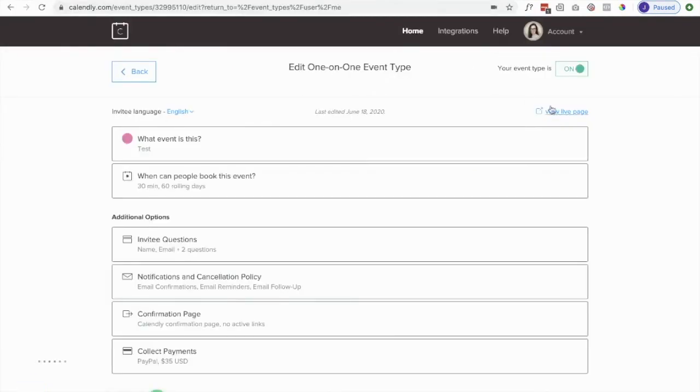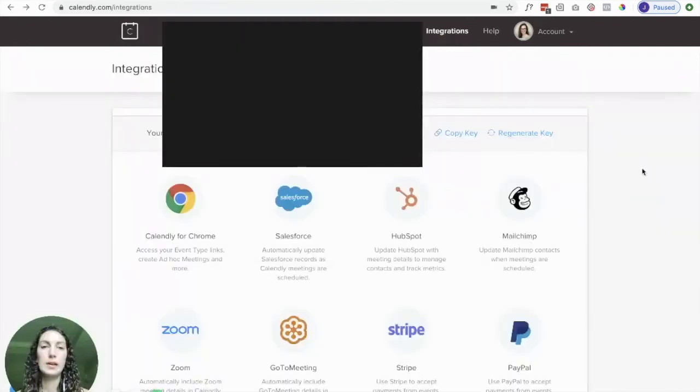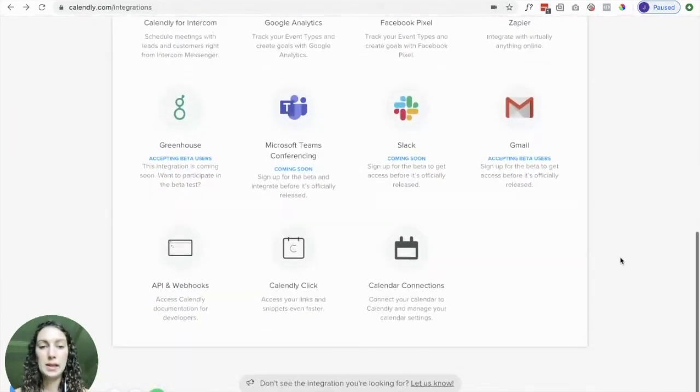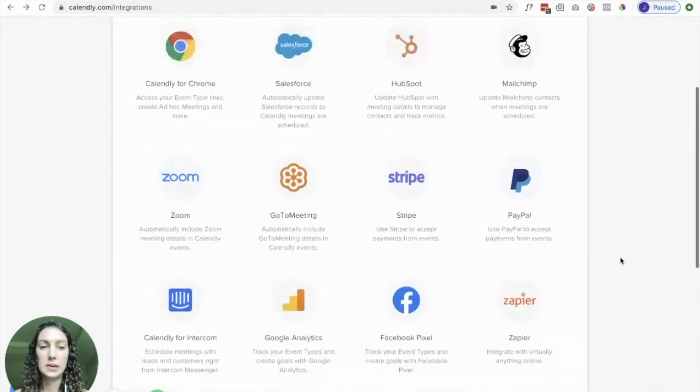So lastly, if you want to integrate this with, let's say, your Google Calendar, or if you're taking payments, you need to integrate it with PayPal or Stripe, you'll come here to integrations. So here are the different integrations you'll want to make if you want to connect with Zoom or PayPal or any of these other ones. You can go in and integrate those.